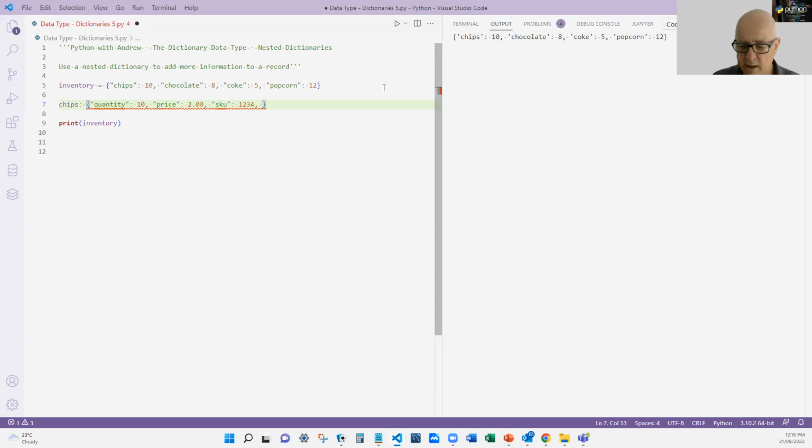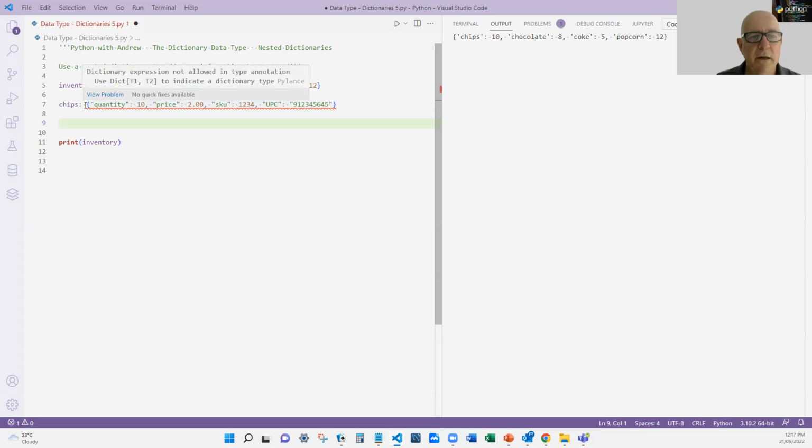And last but not least, we're going to have what's called a UPC. It's probably a string as opposed to a number, so we're going to put it in a string: 9, 1, 2, 3, 4, 5. I could have made it more useful than that. So that's my entry for chips, and I could do the same for chocolate and Coke and so forth. Then, instead of having chips is equal to 10, I'd replace that by this whole element.